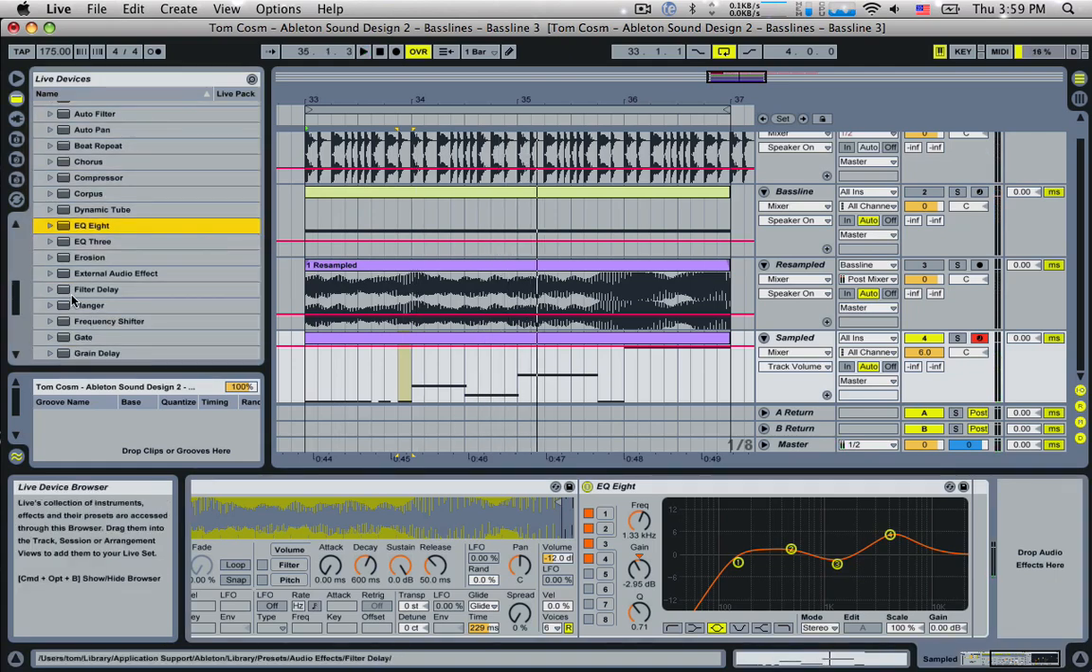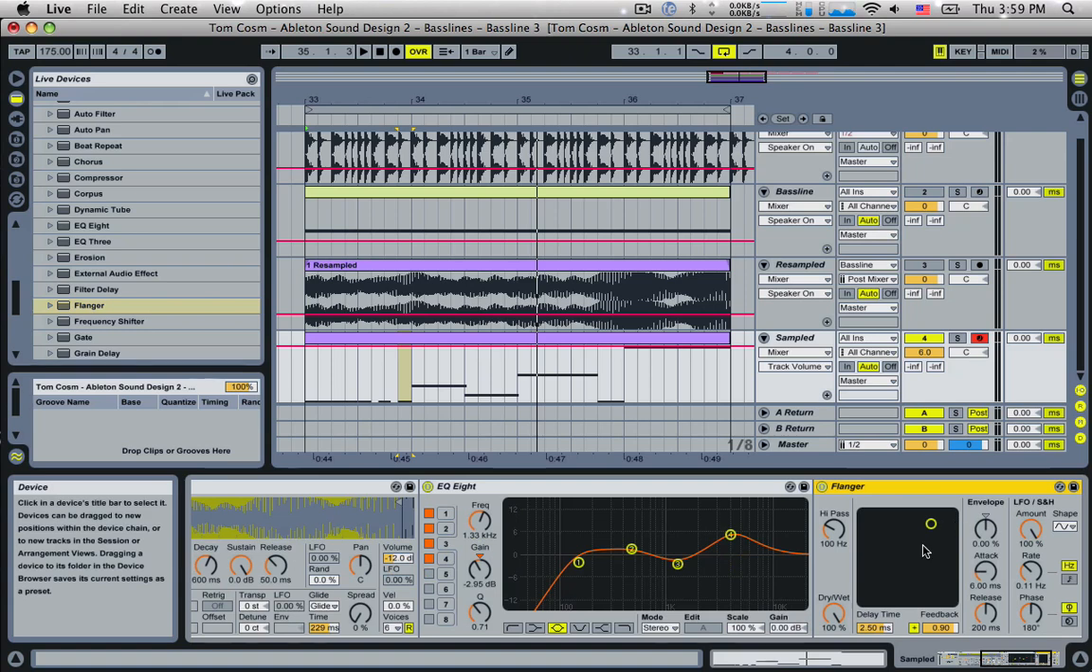Sounds good. Let's put a flanger after it. Flangers are always fun on Reese bass lines. It'll be pretty extreme, but we'll have to tweak it a bit. Let's listen. Really extreme. Let's bring the feedback down on the flanger.